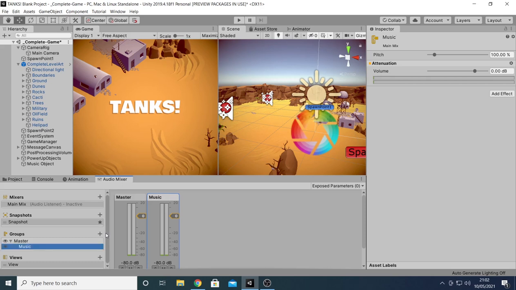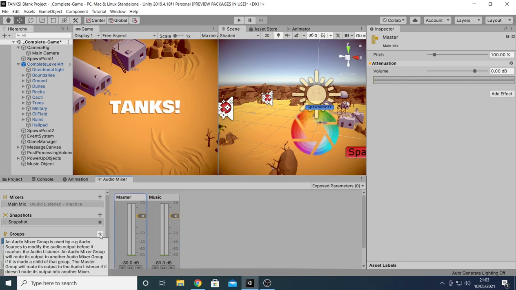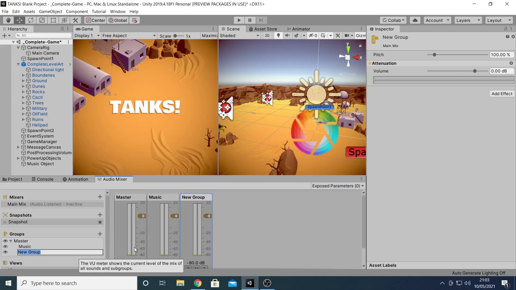Let's do the same thing again and create another group that we can send to this master group. Now before we do, notice how our new music group is highlighted in the groups section. If we were to click on the plus again, whilst it is highlighted, the next group that we'd make would be a child of the music group and not the master group like we want it to be. So let's first select the master group and then click on the plus icon to make another new group, which this time we will call SFX. Great, so now we have two new child groups of the master group.